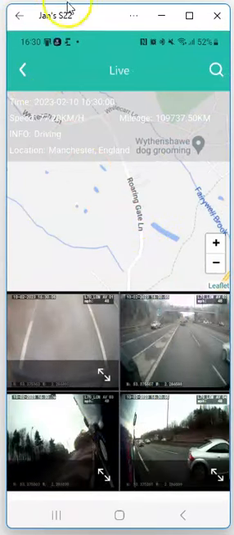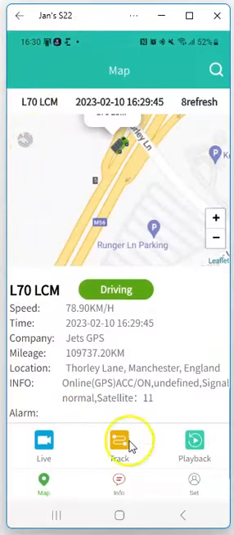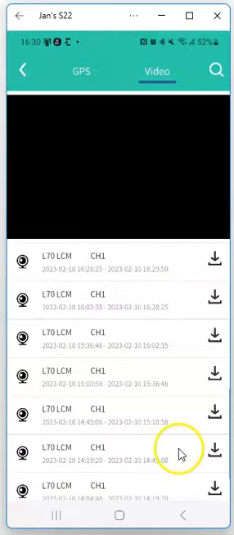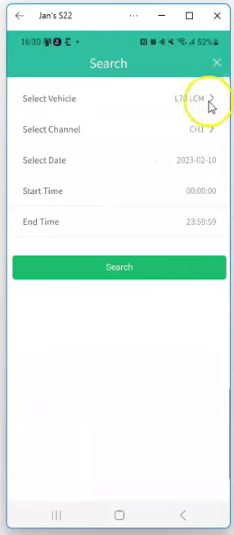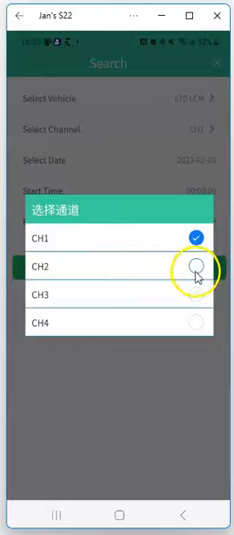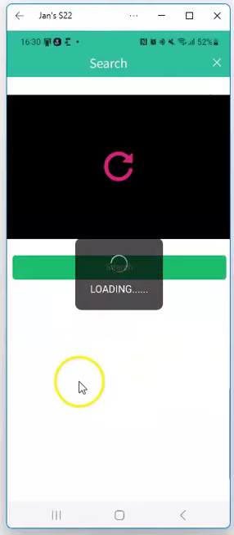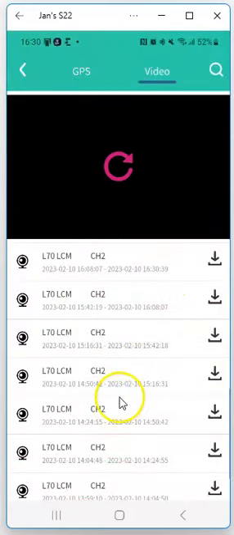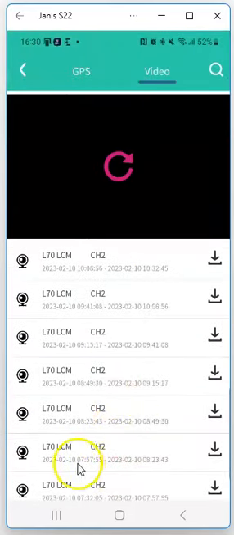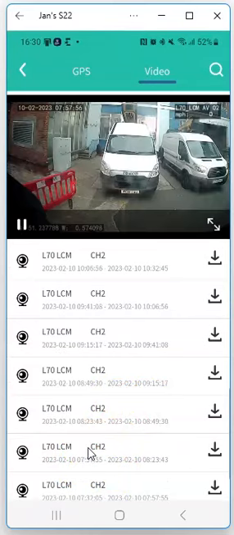And if you want to go to historical footage, then you click on playback, and you've got a search function, so you can select which vehicle, you can select which camera, and you can select your dates, and you would be able to go into that. If you double click on that, that's going to pull the historical footage off the camera.